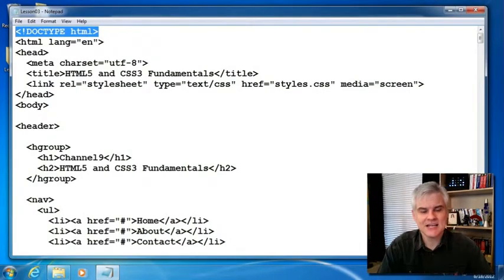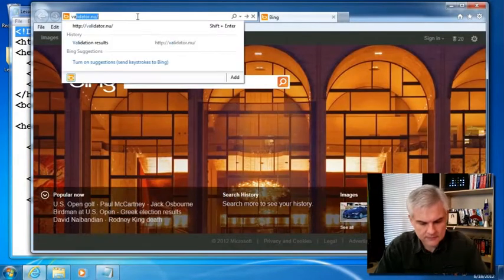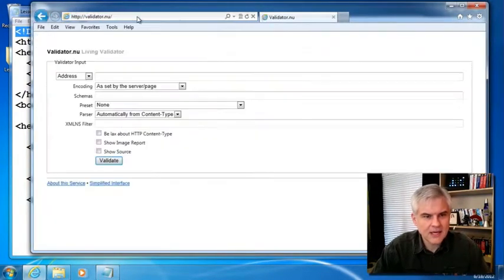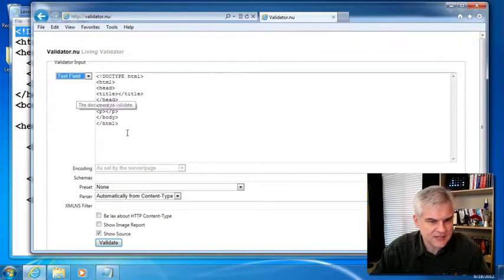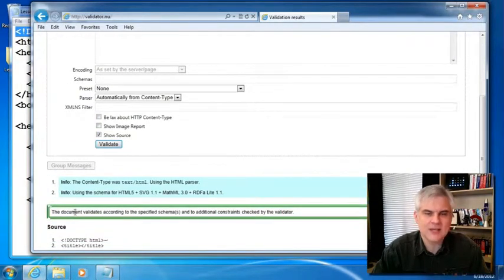In fact, if we open up validator.nu and go to this validator input and set that to text field, it gives you this little template here. Let's delete everything out of it except just the title and the doctype, like so. If you click validate, that's all that's required in order to get this markup to validate as a valid HTML5 document. It's pretty crazy.